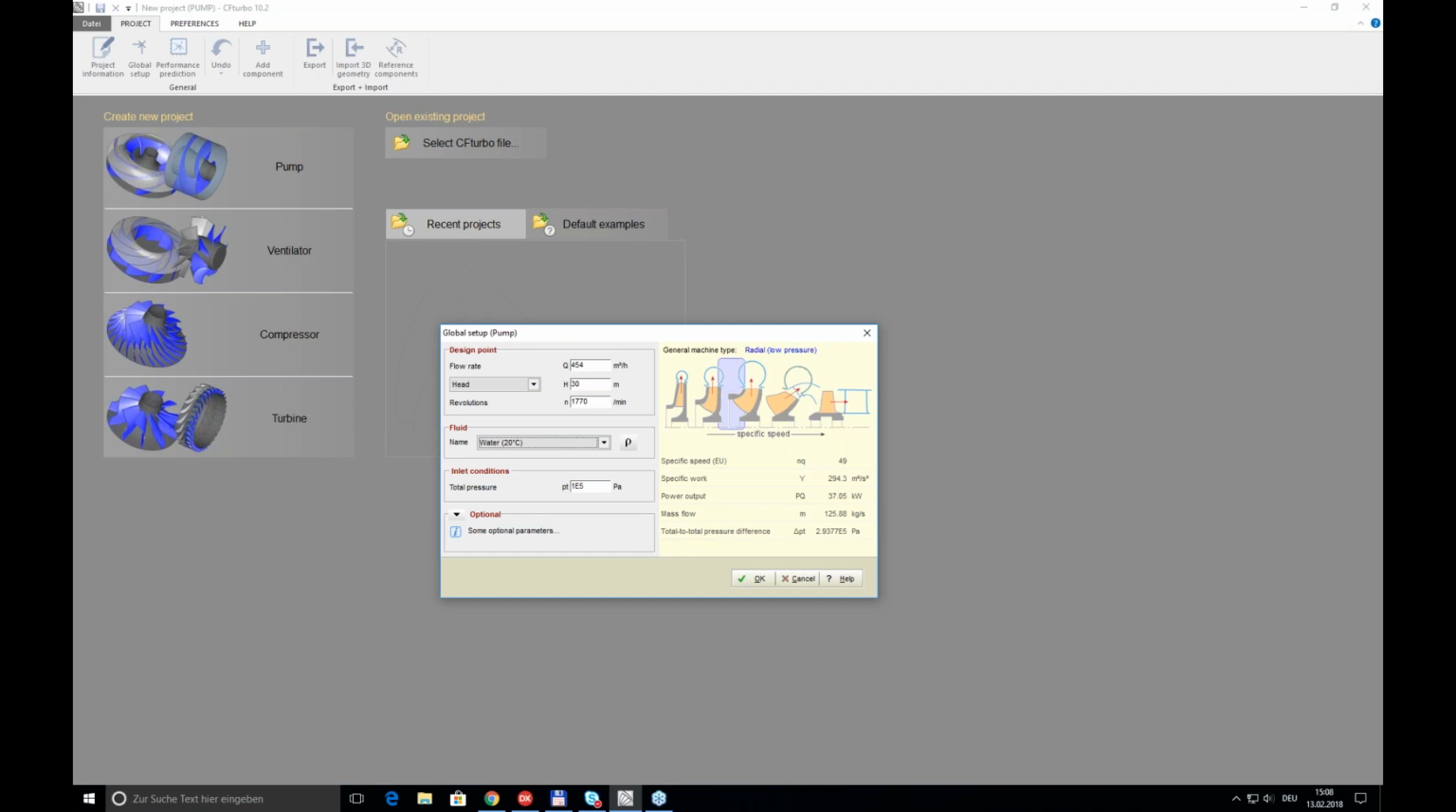In general, if there is something typed in CFturbo, on the right-hand side there is always as much information as possible displayed. So here, for instance, we get from the design point the specific speed, and with the help of the specific speed, one can tell what is the best meridional contour for that type of machine, or what might be the best diameter of the impeller, and so on. So that's why there is that yellow panel on the right-hand side.